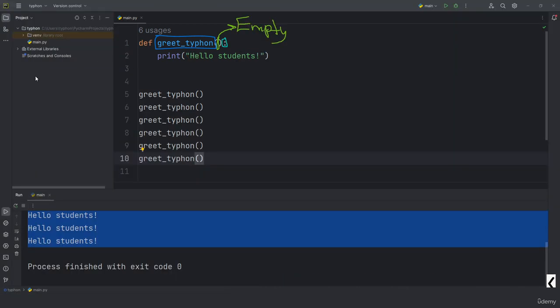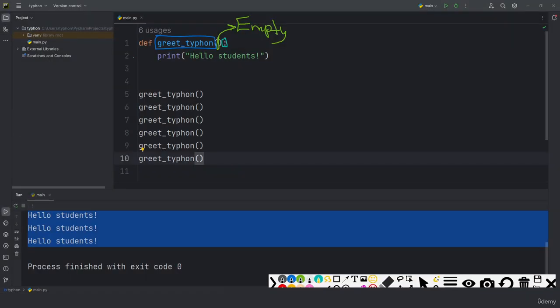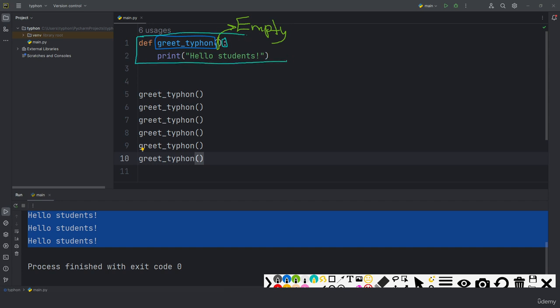Any indented lines that follow greet_typhoon make up the body of the function. So here this is the body of our function.